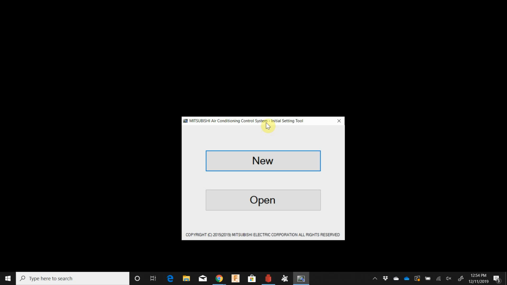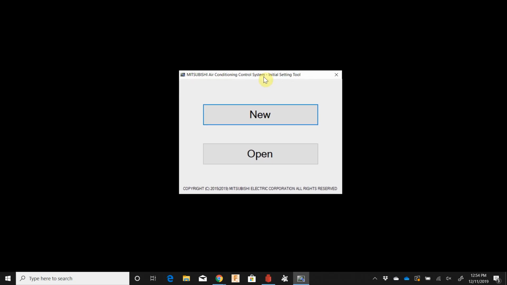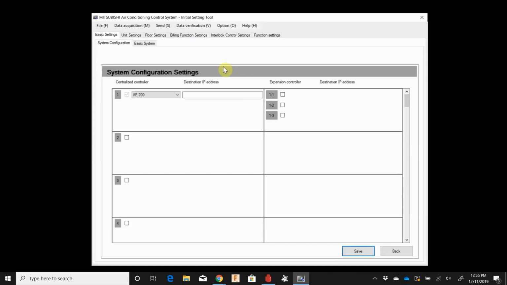In this video, I'm going to briefly go over setting up an AE-200 or EW50 using the Initial Settings tool. You can either create a new file or open an existing file. For this example, we're going to create a new one.